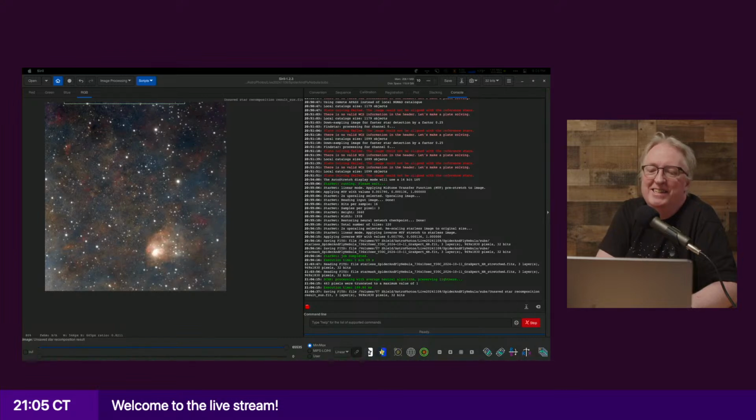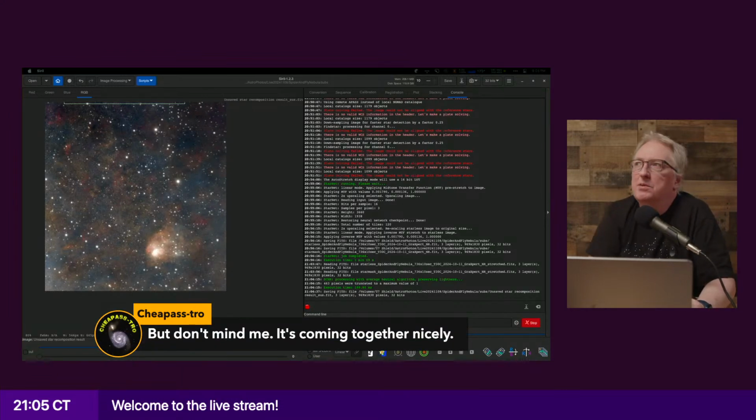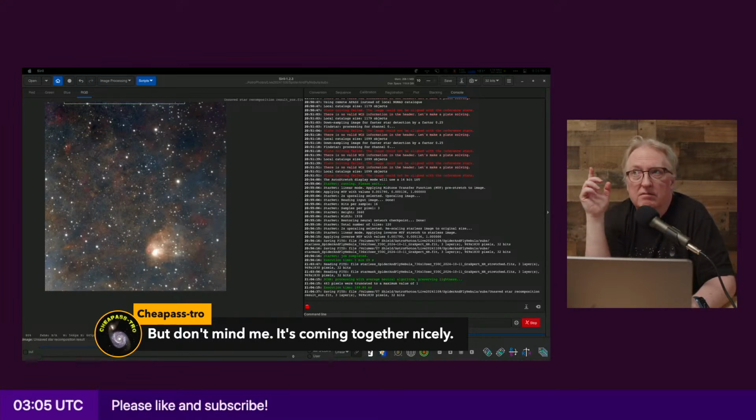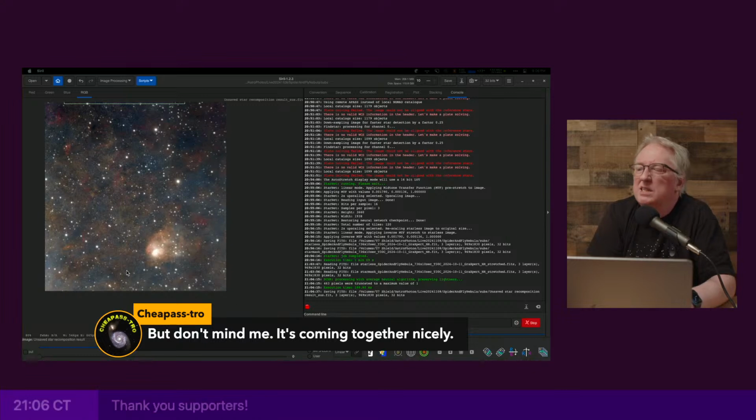Again, the problem is the conditions are so challenged, and I think a lot of the problem is a lot of the Spider and Fly subframes I took right as it went above a roof, so it was still fairly low, probably too low, but it was later in the evening.